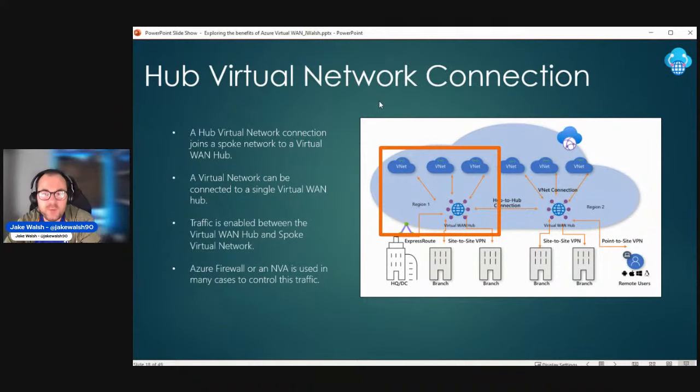When we talk about a hub virtual network connection, that's how a spoke virtual network connects into that virtual WAN hub. This is the replacement, if you like, for the hub spoke peering that we'd normally see within a typical Azure environment. A virtual network can be connected to a single virtual WAN hub, and then traffic is enabled between that hub and the spoke. And in the vast majority of environments, Azure Firewall or an NVA would be used to actually control that traffic.